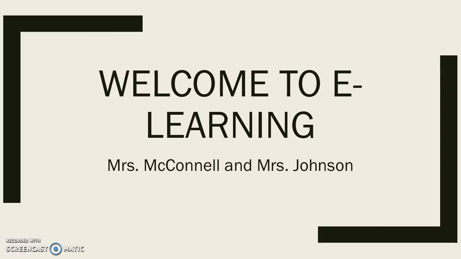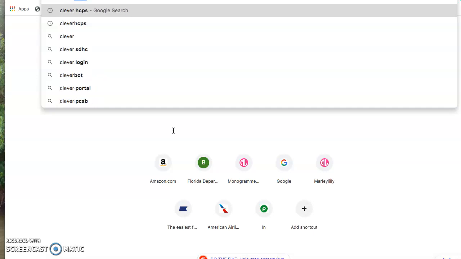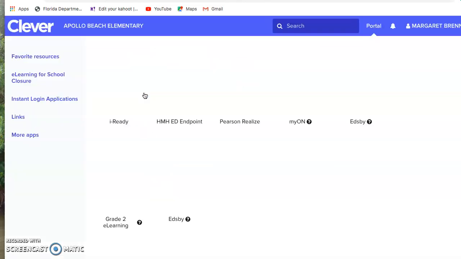I'm going to try and take you guys through some of the things we're going to be using for e-learning. So first of all, you're going to be logging into Clever. The way you're going to get to that is you're going to type in Clever HCPS into Google. I will click on the first link you get and you'll get the Clever login.